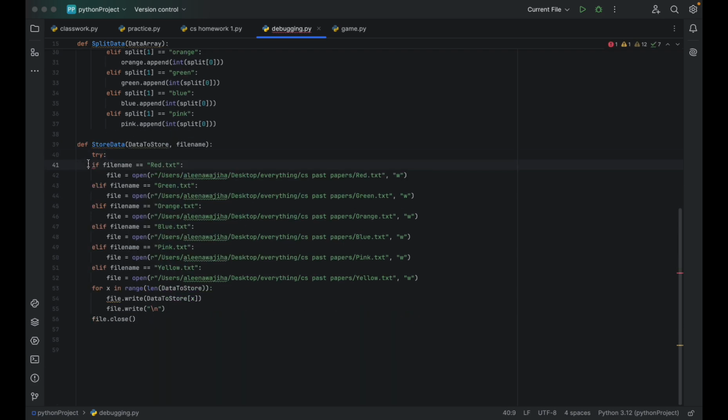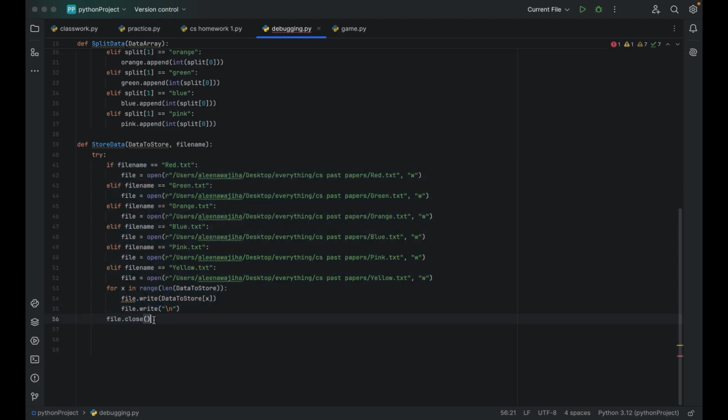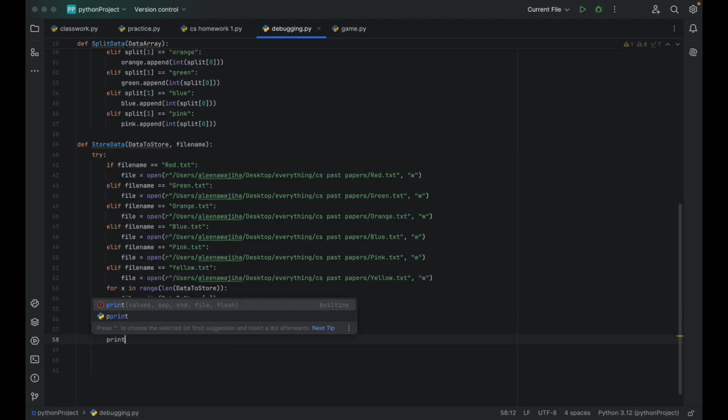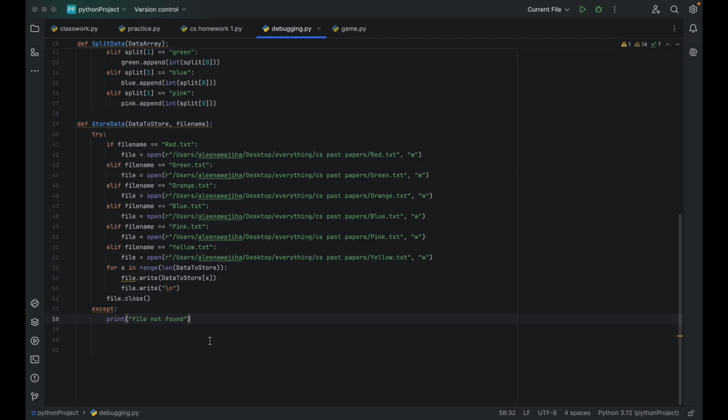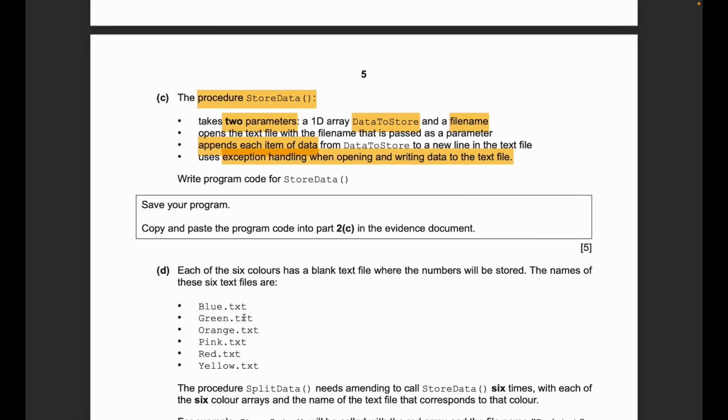So we'll move all of this forward, and then we'll write except print file not found. We have a mark for exception handling in all of the marking schemes mostly, so this is a good practice कि आप जब भी file खोलो तो you do try and then you write in the end आप except में लिख दो print file not found. So this counts as an extra score for the exception handling.